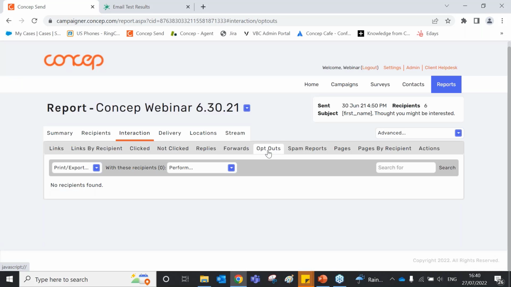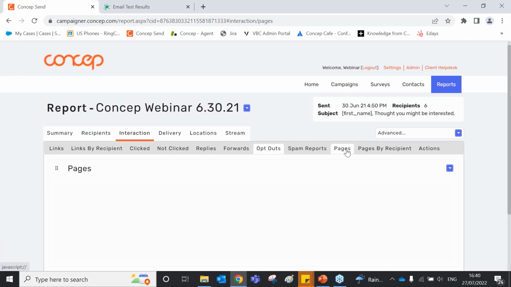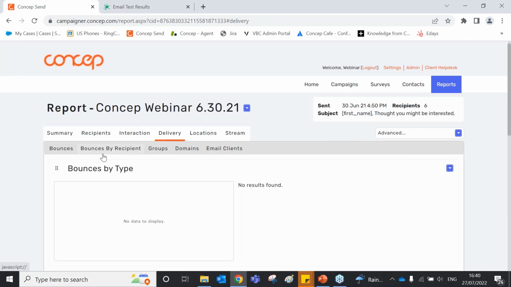Now, of course, you can see anyone who opted out as well, the different pages of the campaign, should you have them, and all information you may wish to see regarding the interaction of this report. So if we click into the delivery tab, this gives us more information on the bounces. So again, we can see who the bounces were, if there were any, and then any bounces by recipients.